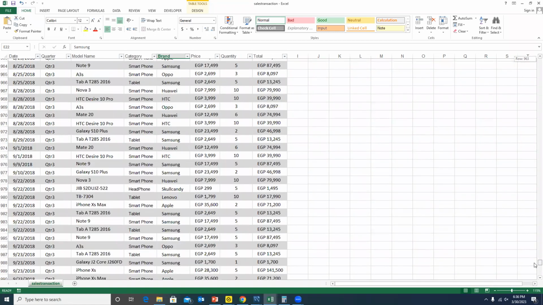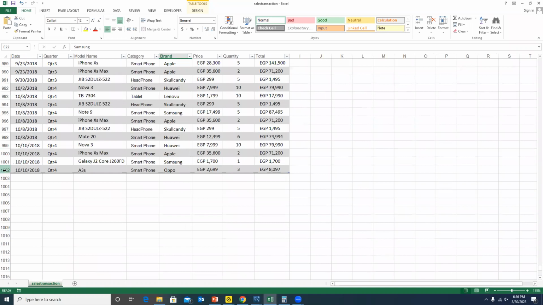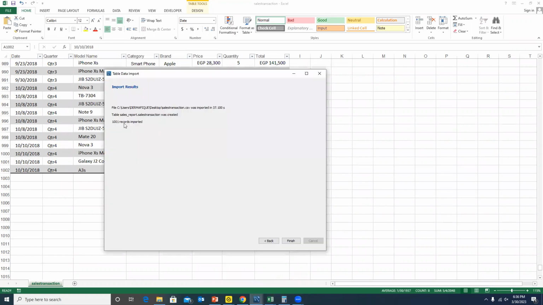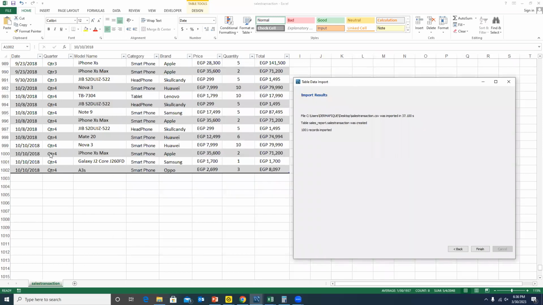1,002. You can see it here. 1,002 row number. Now, why is SQL telling us that we have 1,001 records imported? You might be saying, sir, why is SQL not telling us that it's 1,002? The reason is because this is the data. The 1,001 is the data we have in the spreadsheet.